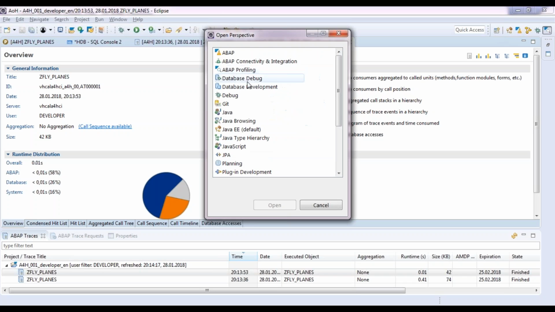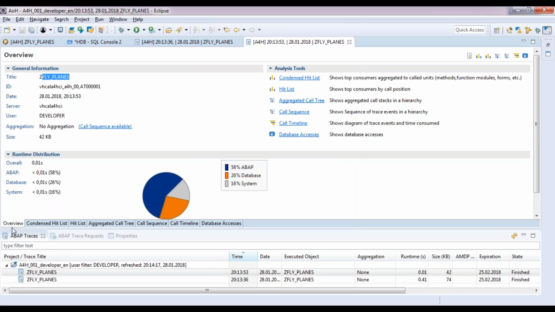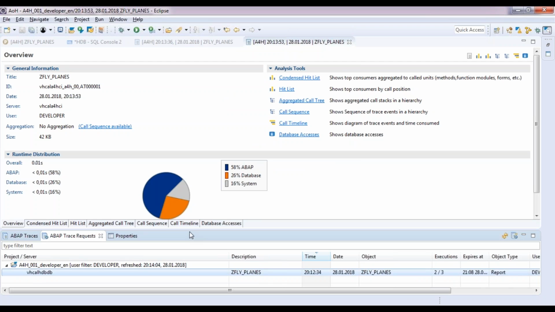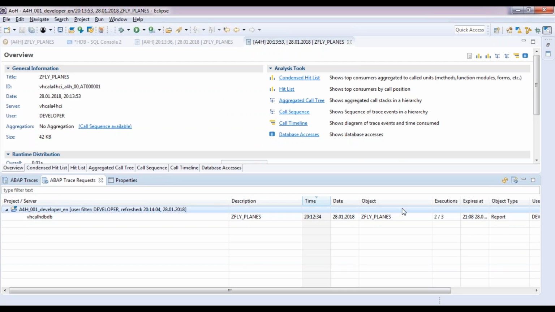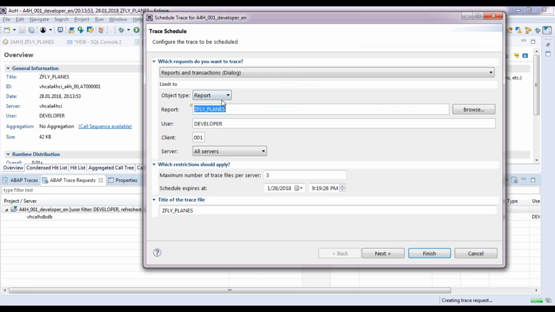So let's switch to, I think there is a feed perspective, not here. Maybe I go back to trace requests and create a new trace request, and there has to be an option to check the feed. I completely missed it.